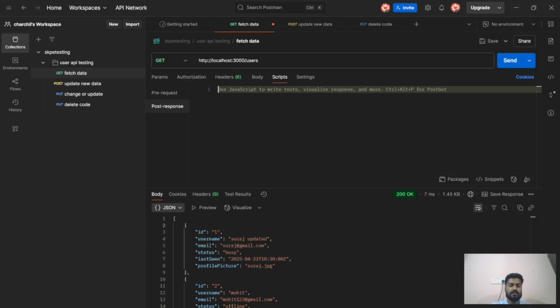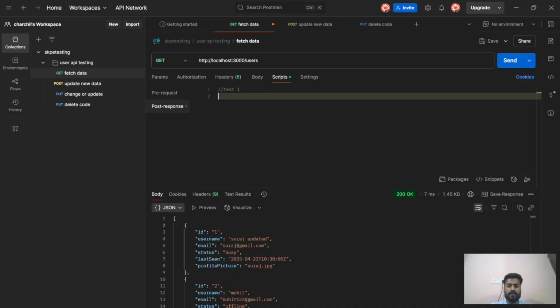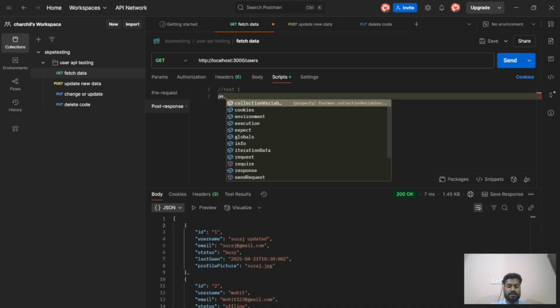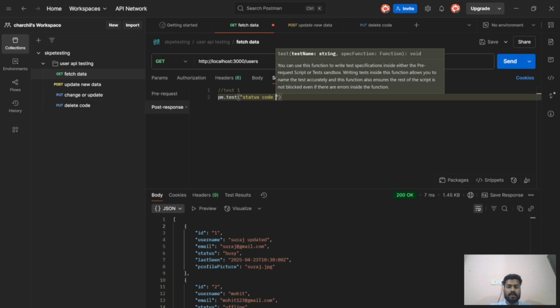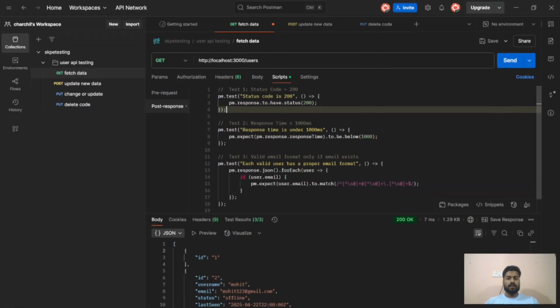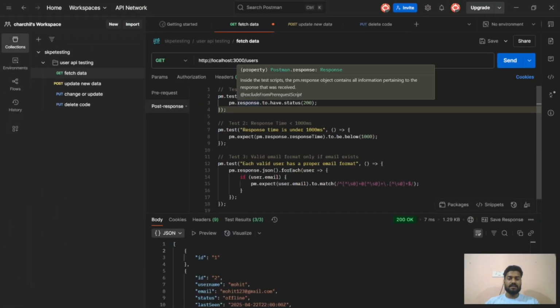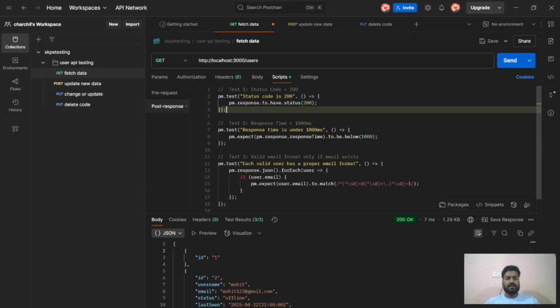Test. pm.test status code is okay. I am done with the test cases, and as you can see, we just wrote 3 tests.